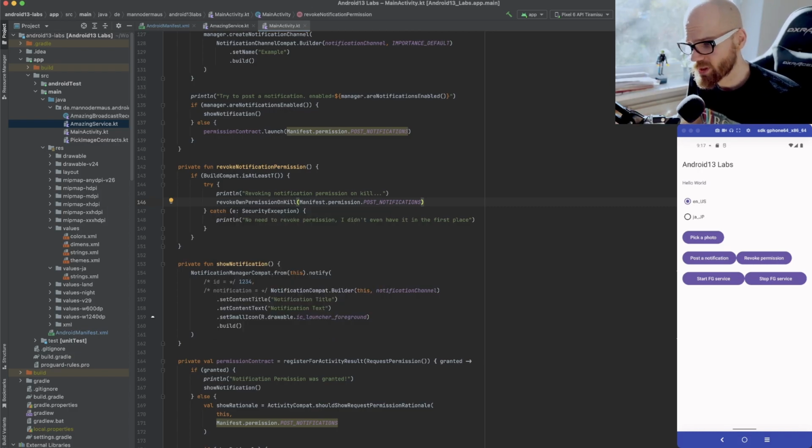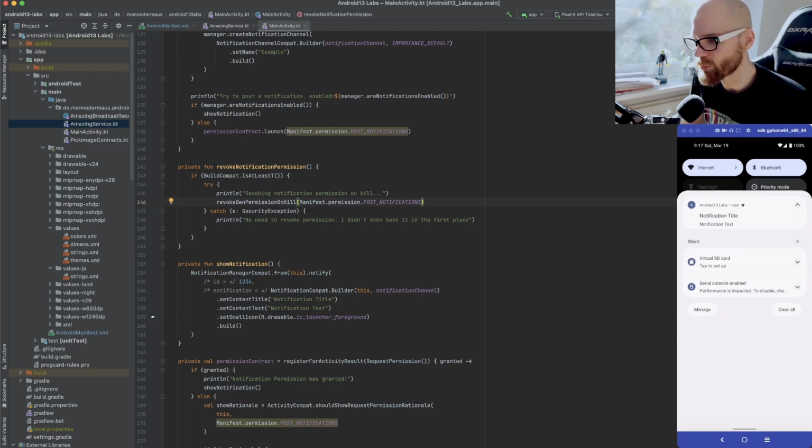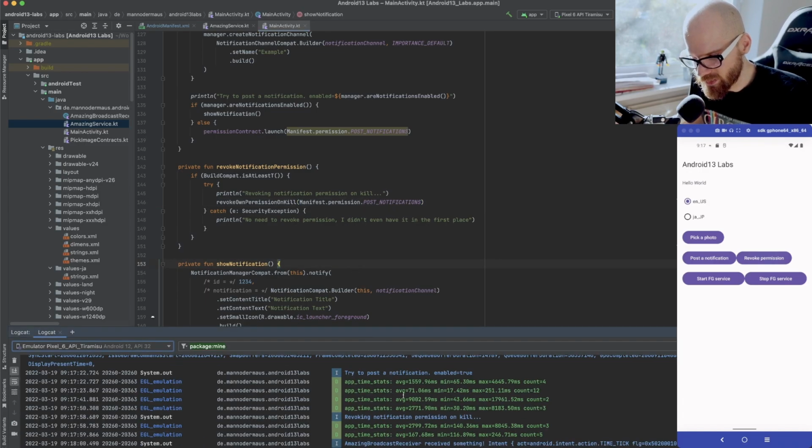So my sample app currently has the permission to post notifications, as evidenced by me pulling the shade down here, and you see my notification at the top. What I'm going to click now is the new button I put here labeled revoke permission. If I click it, then this method will be called. It doesn't really do anything visibly because I don't show any dialog here. However, in the logcat, you can see that it says revoking notification permission on kill.